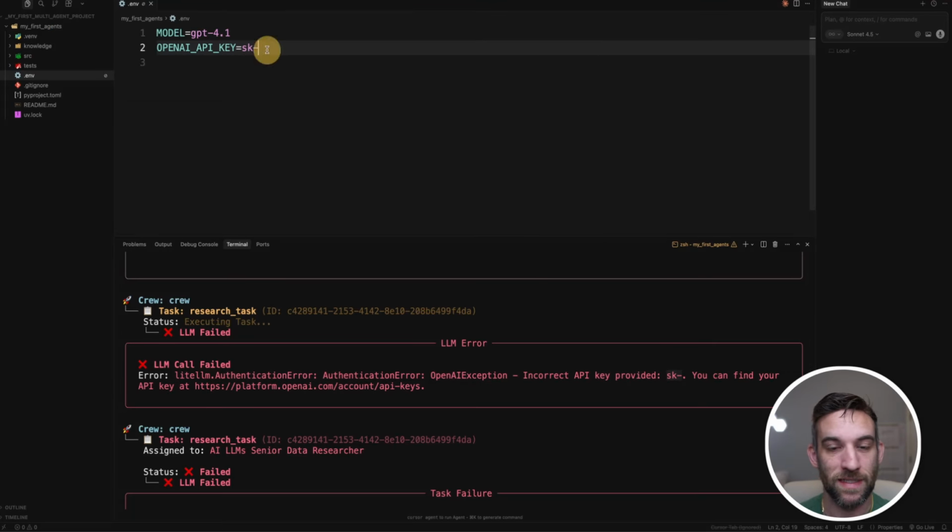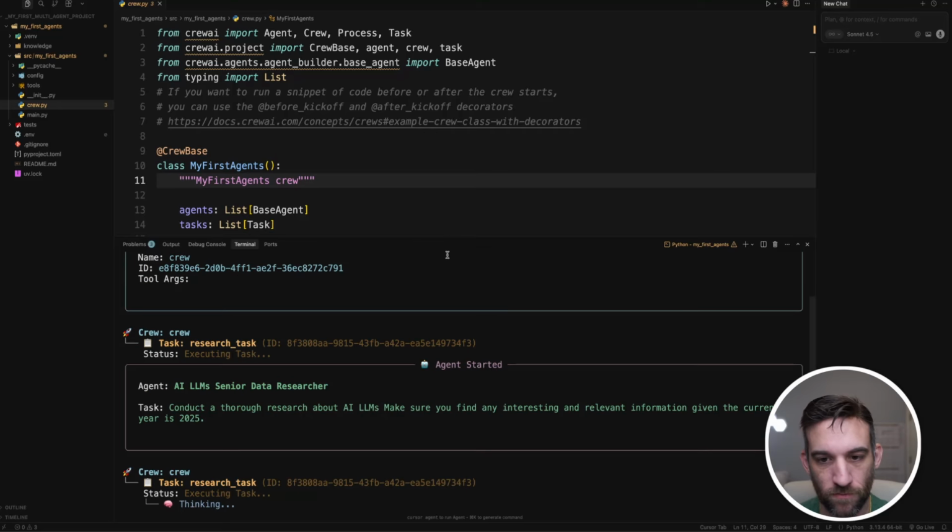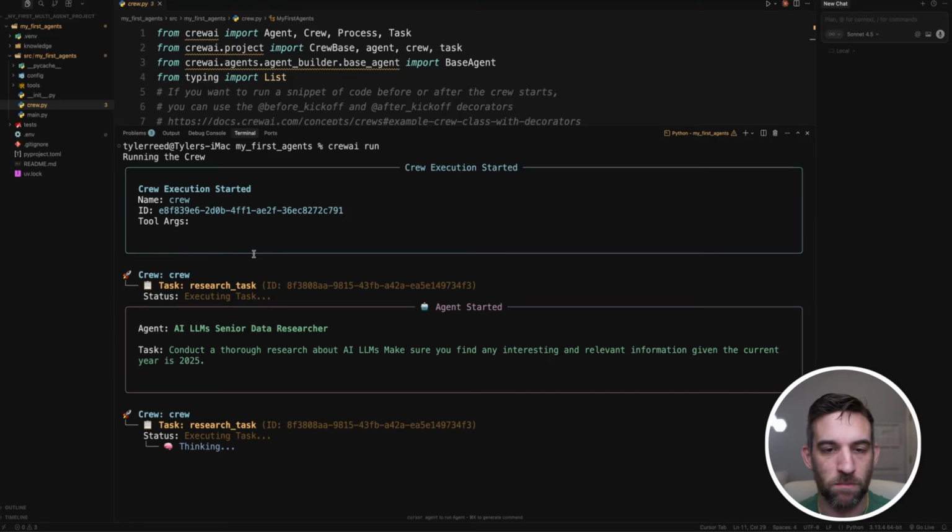Okay, I'm going back to my .env file. I'm just going to paste this here, save it, and then rerun it. Okay, so we're typing CrewAI run again, now with an actual API key. We get some nice messages here in the terminal.